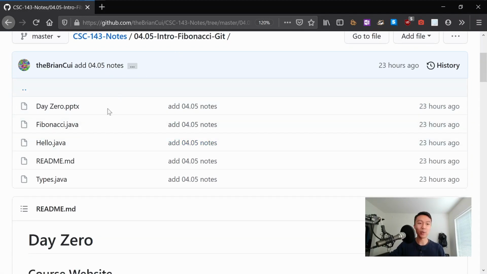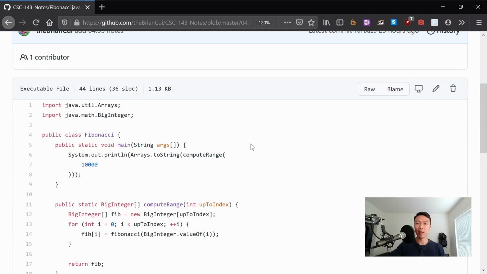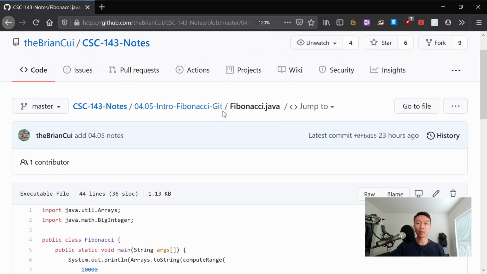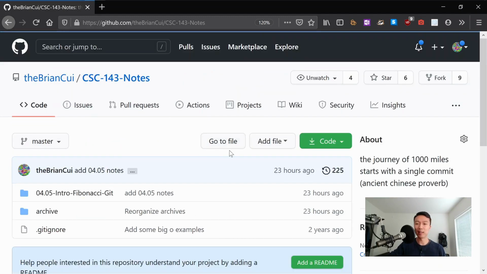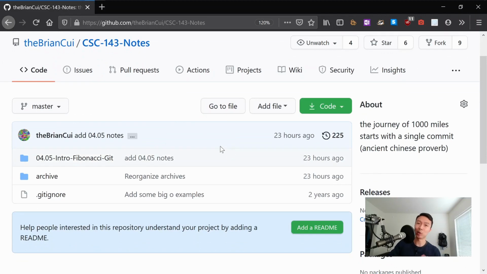And inside this folder, you'll find the related code files, and you can open them up in this web-based code viewer just right here on GitHub if you just want to read the code. But what I recommend you do instead is actually download the code on your own computer so you can open it up in your editor of choice, usually that's IntelliJ, and make modifications to the code as you watch the lecture video. There's 2 ways to go about that.